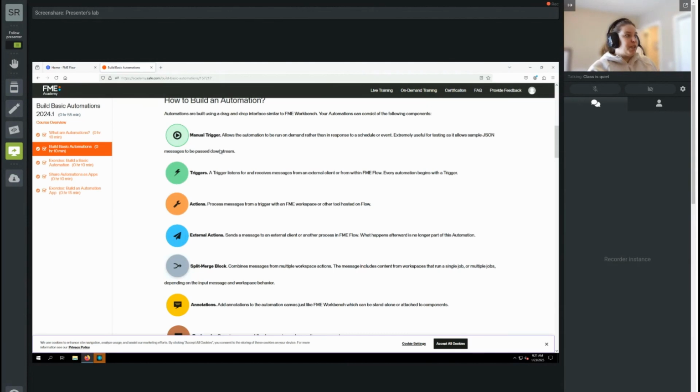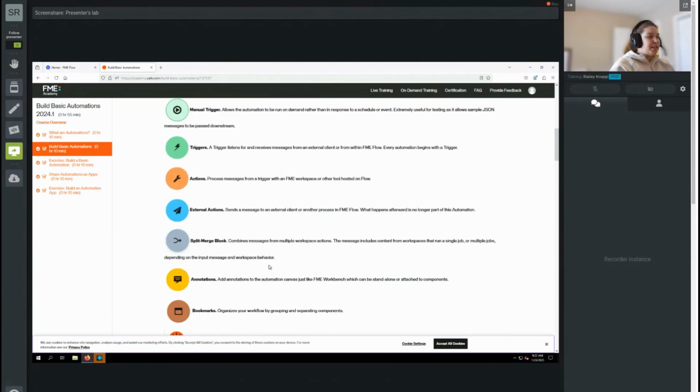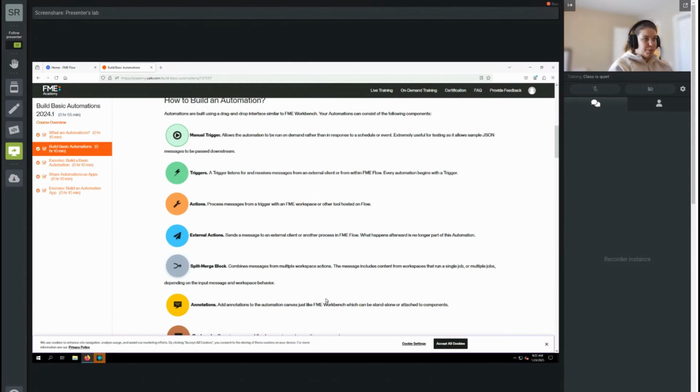So basically, when you're building an automation, you're going to use triggers and actions, usually for sure, and then sometimes you will use external actions, and then some more. The split merge block we'll also cover tomorrow. It's a little bit more complex. And then automations also have annotations and bookmarks, which are basically the same as annotations and bookmarks in FME Workbench.